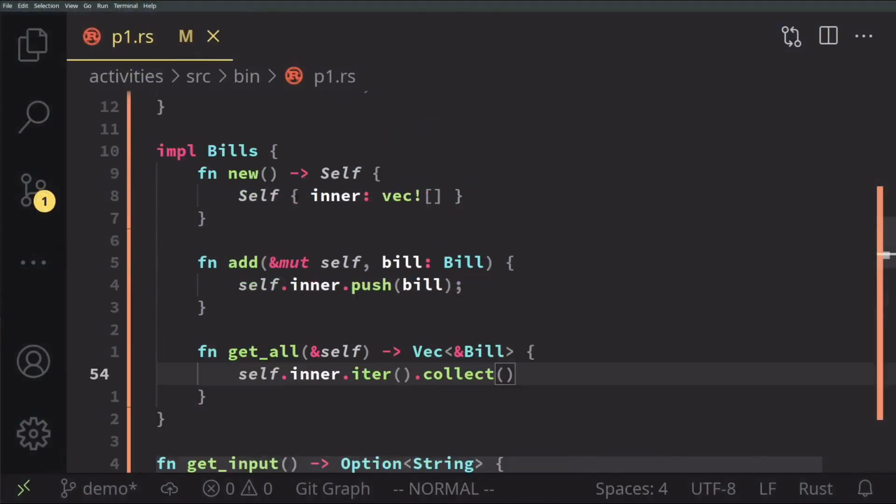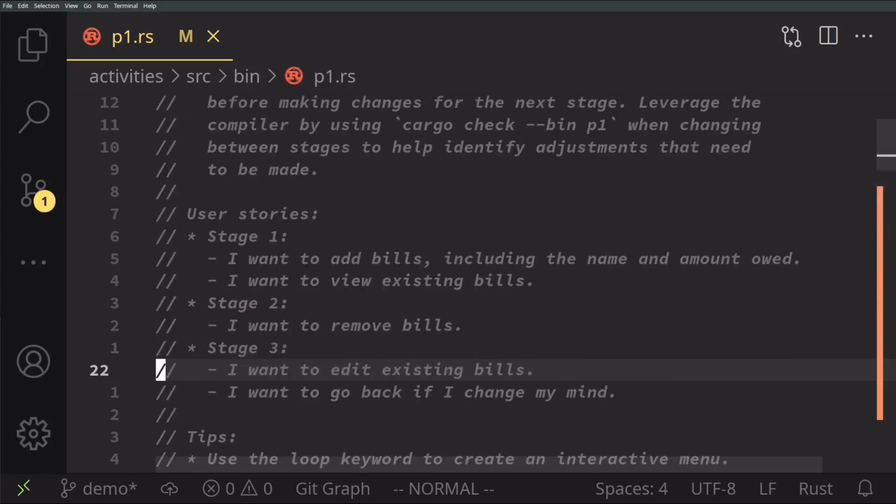I'm going to double check the requirements to make sure that we have everything covered so far. So we need to be able to add bills, and we wrote a function to do that. And we want to be able to view existing bills, and we also wrote a function to return the bills, so therefore we can view them using that return value. Now that the functionality for those is implemented, we can go ahead and create the menus in the next video.